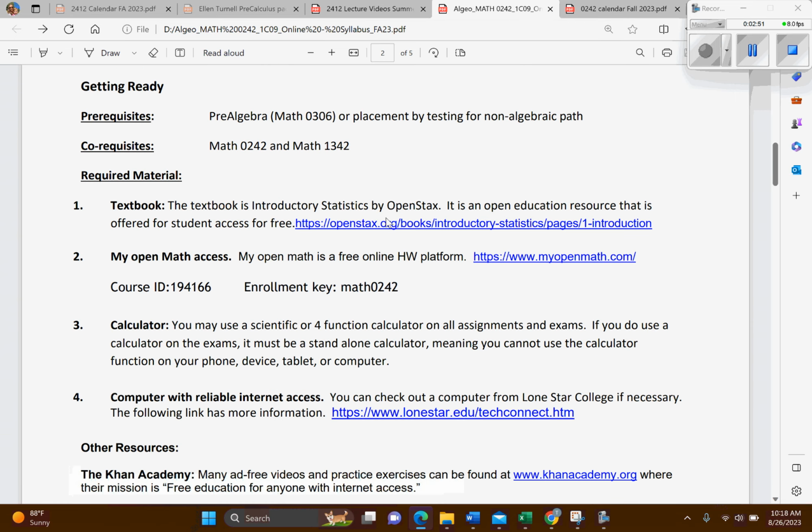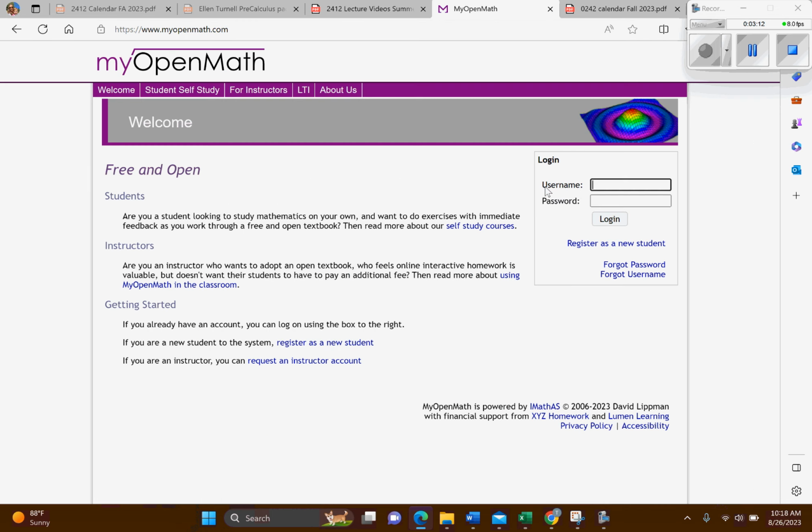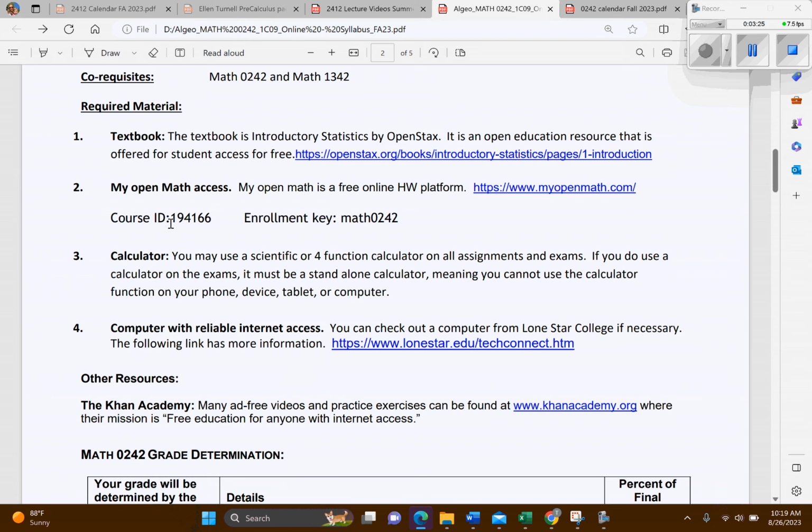So getting ready, what do we need? The textbook is going to be free, once again from OpenStax. Then My Open Math is going to be a free online homework platform, and we're also going to complete our exams in there. Here is the link to go to My Open Math, and here is the course ID and the enrollment key. When you click on this link, you're going to want to register as a new student. It's fairly simple to get going. It should take you 2 or 3 minutes to get your account created. Once you have it created, you'll use this course ID and enrollment key to get into the course.